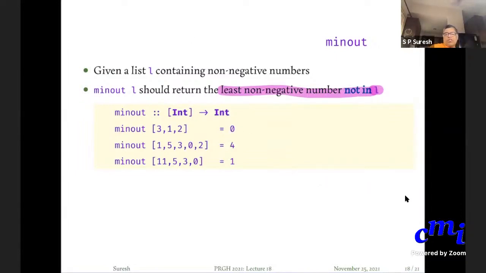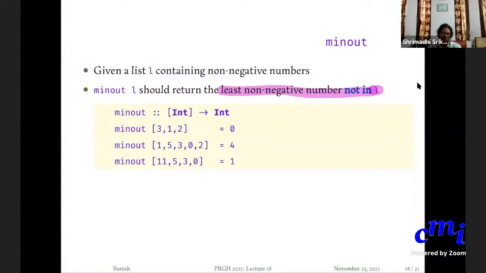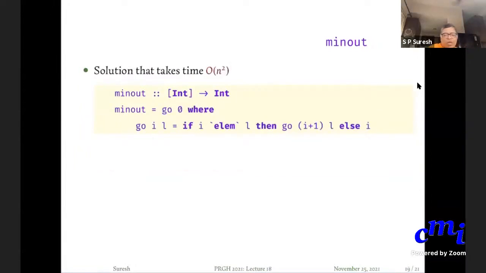Anybody who has a question on this? Srimati, is it okay? Yes, sir. I will proceed. So here is a naive solution that takes time order n squared. This is very naive.